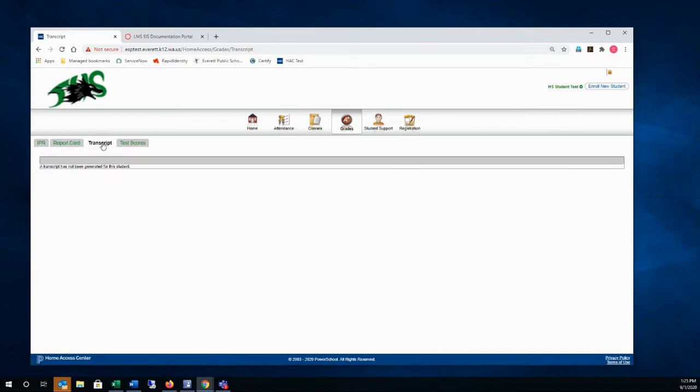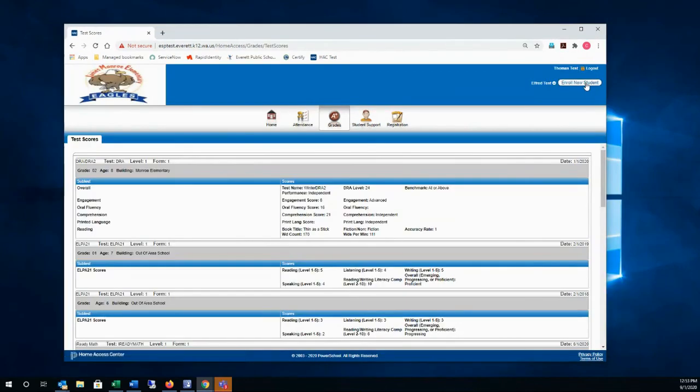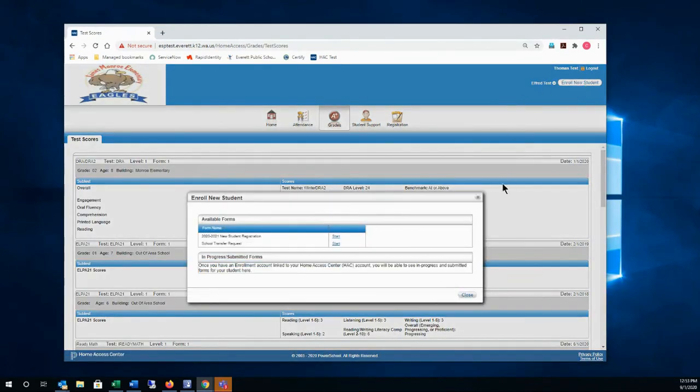Moving up to the right corner, you'll see enroll new student. This will put you to a link to the portal for enrolling a new student. You can also apply for a school transfer here. As the year goes on, you may see additional links to a student update form or a general update form.